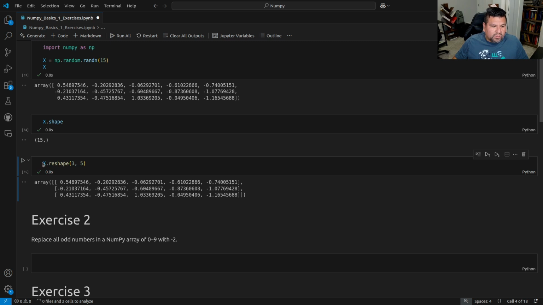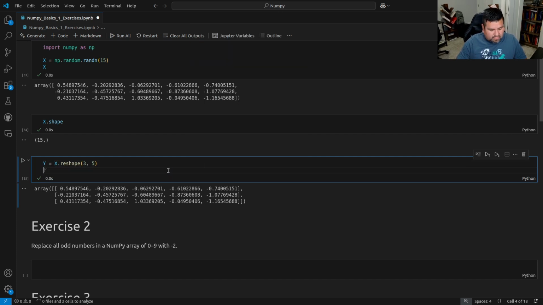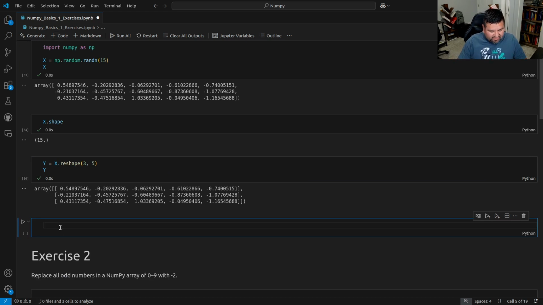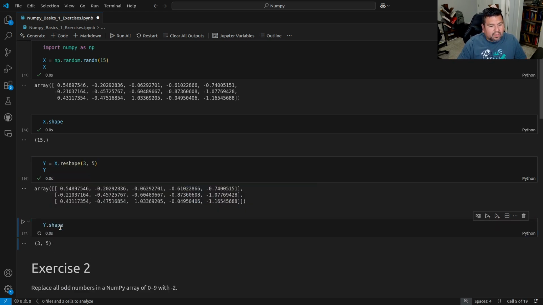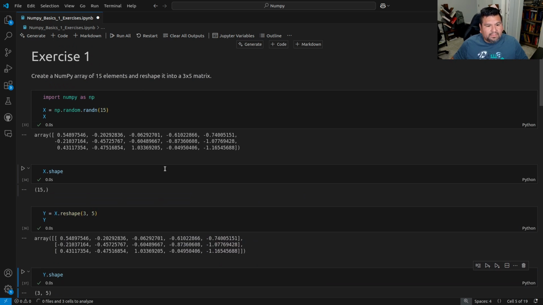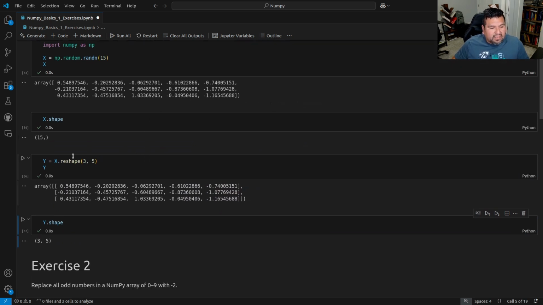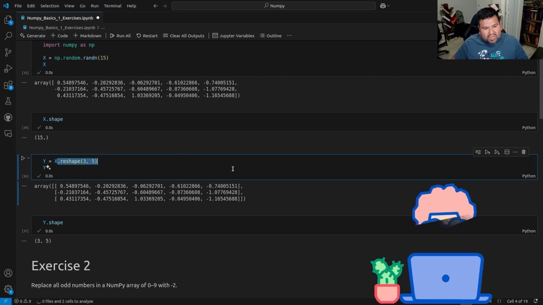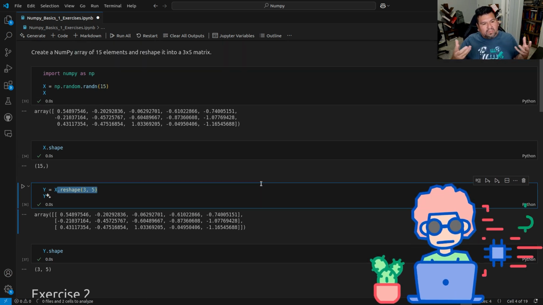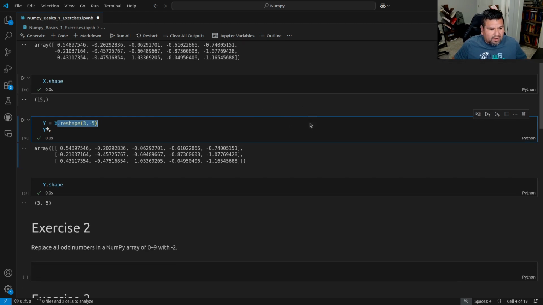And now if we want to store this result, this new 2D array, we will need to create, let's say, y is equal to that, and then we print y. And then now if I do y.shape, it's a 3x5. So this particular exercise just highlights how we can use reshape as a way to, in some sense, change the dimensions of the NumPy array.